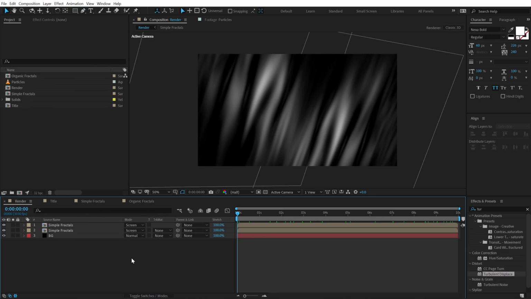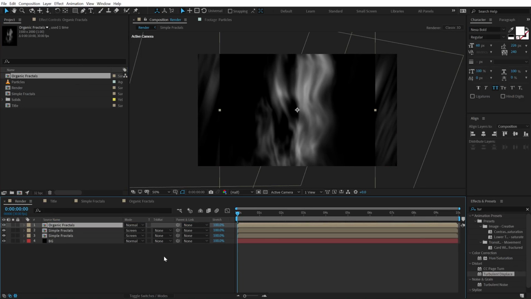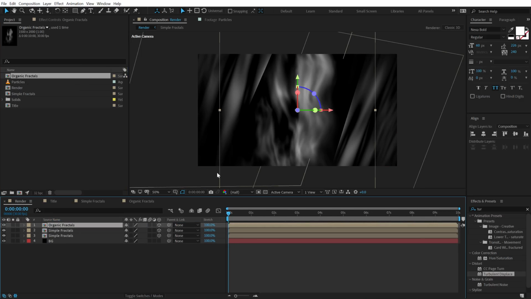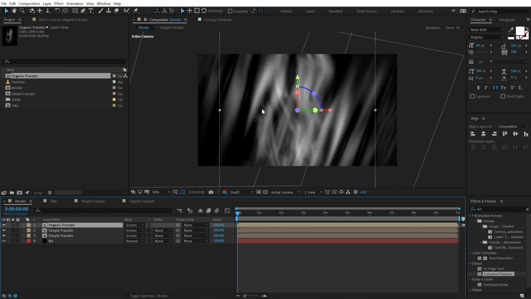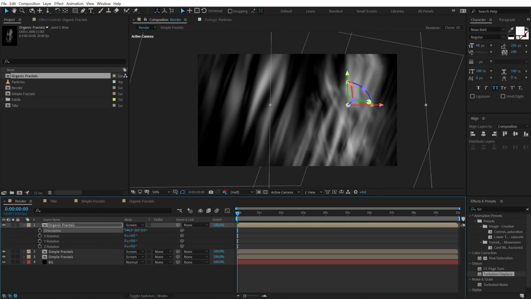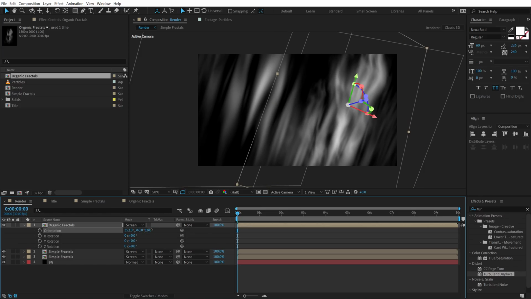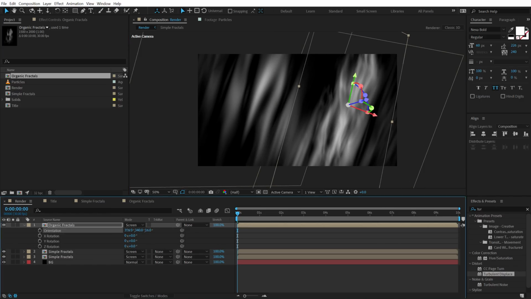Let's go back into our main rendering comp, drag them on top of this, make sure to hit F4 and turn them into a 3D layer and change the blending mode of this to screen as well, so everything gets blended in very nicely. I can hit R and rotate them like so. And you can just tweak this like that.